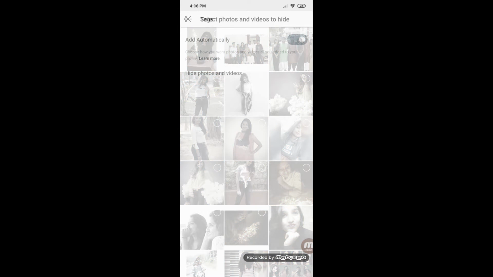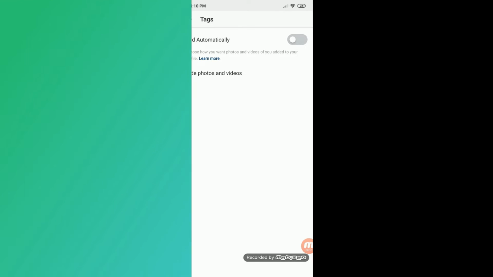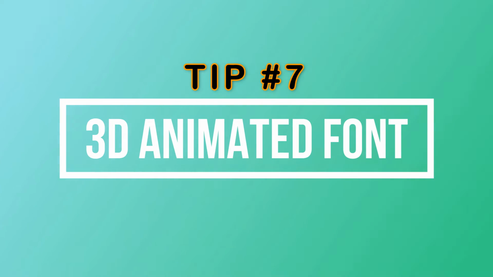You can see over here it's no longer available. You can also turn off this option so that whenever someone tags you in a post, it asks your permission first to display it on your profile.